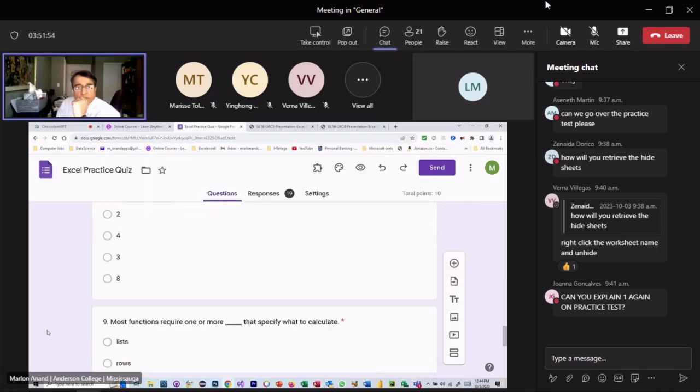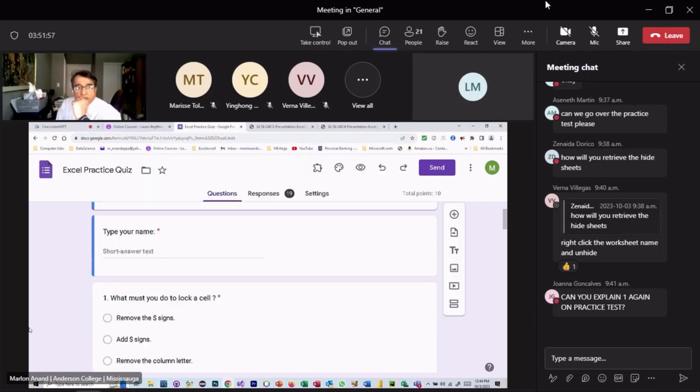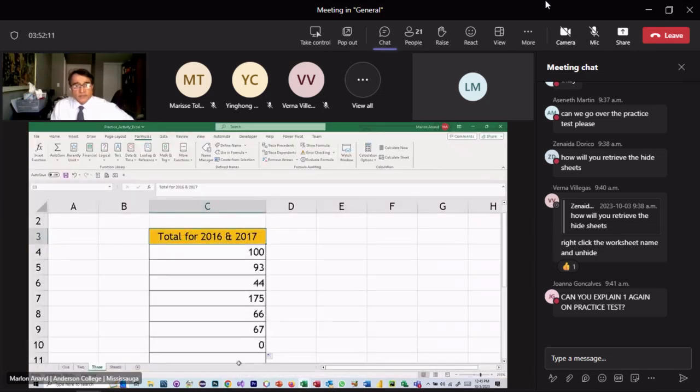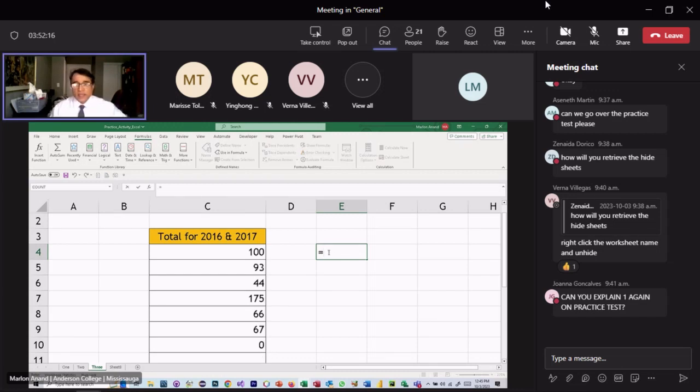Okay, the practice test we just did, Joanna. Yeah. Okay, so what must you do to lock a cell? To lock a cell, you just add the dollar signs. So once again, let me go into Excel here. I'm going to type in equals and click this cell right here. Now to lock this cell, I click in the middle and press F4, and that gives me the dollar signs. So now this cell is locked.